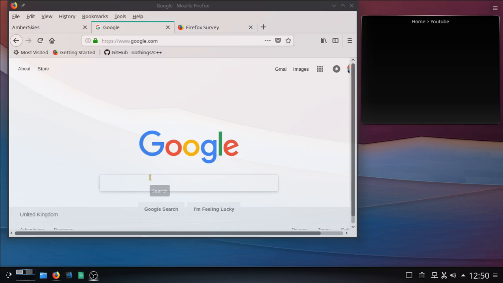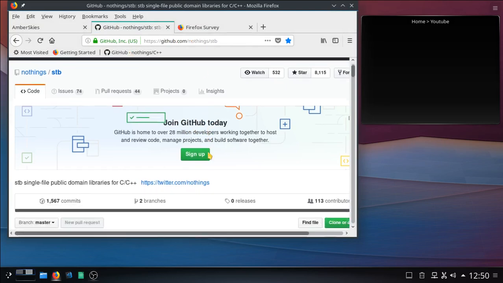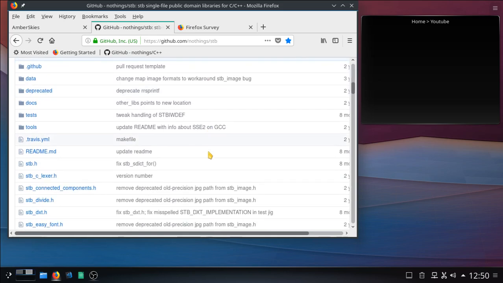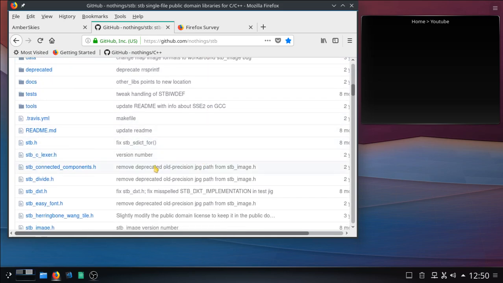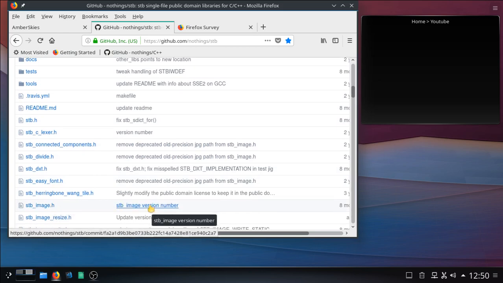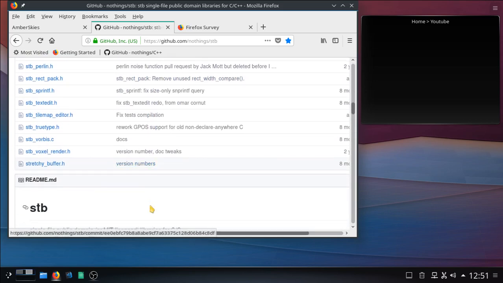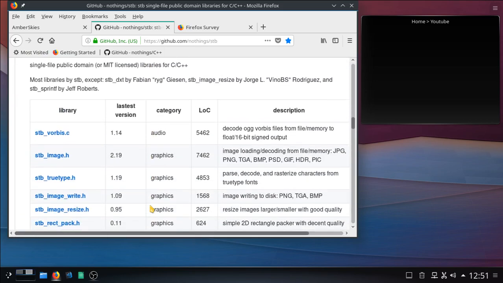So, first things first, the only thing that isn't obvious is this thing on GitHub. Nothing's STB. This is the thing you need to download. Here it is: stb_image.h. There you go. Image, version number, whatever. Download that. It should work. And there's other bits and pieces here on it.